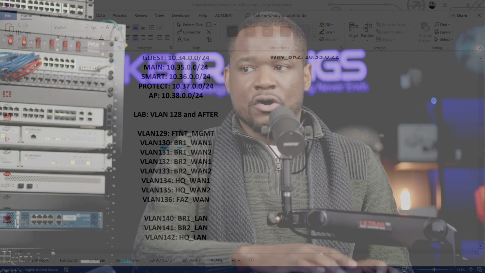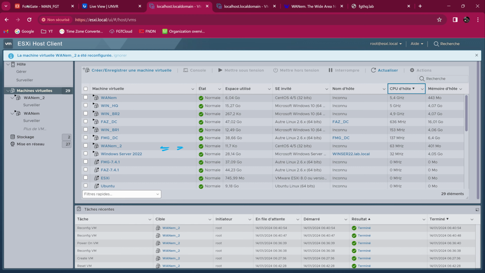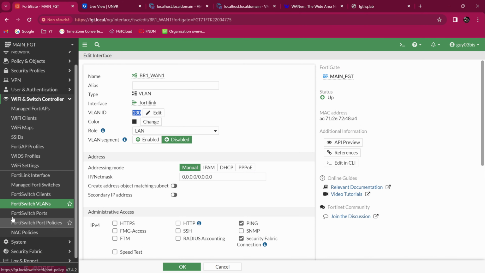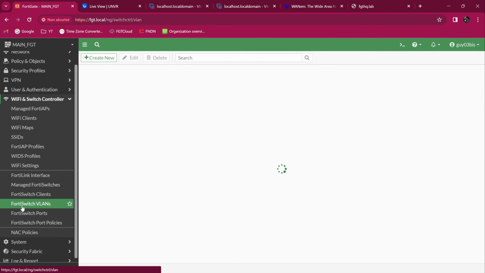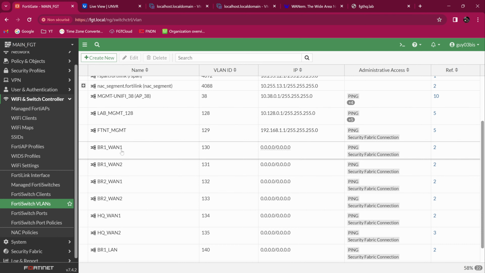What I do is that I go in my FortiNet, my house FortiGate, and I also make sure that I have these VLANs created here. As you can see, I have the VLAN 130 for BR1 WAN 1. So on this switch, I make sure that the port that is connected to WAN 1 on my FortiNet is also in the VLAN 130, and it goes all the way to ESXi.